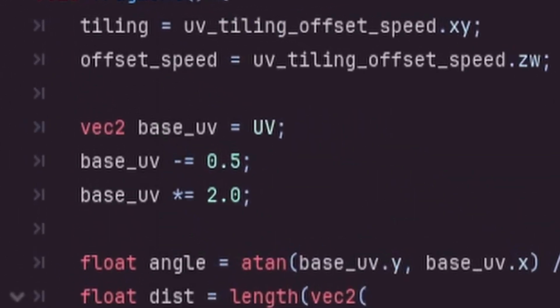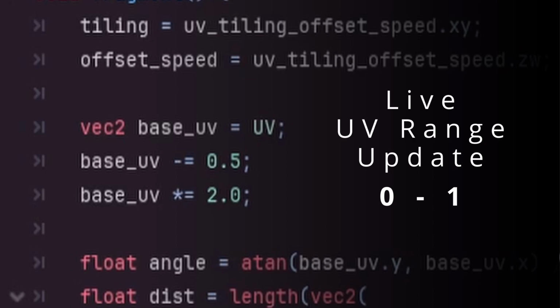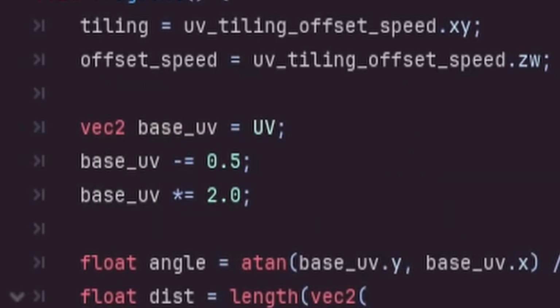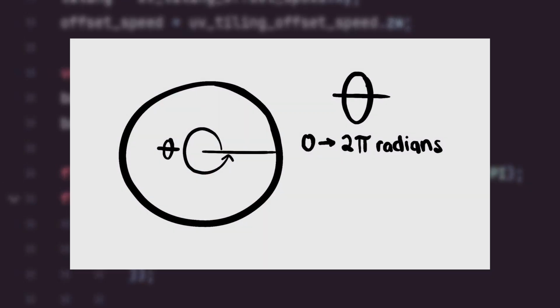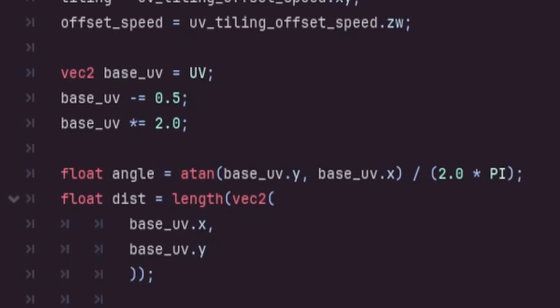We subtract our base UVs with 0.5, mapping our UVs from a 0 to 1 value to a negative 0.5 to 0.5 value. We then multiply that by 2 to map our UVs into a negative 1 to 1 value. Doing this will make our UV origin the center as opposed to the upper left. Our angle is calculated through an arctan for our uv.y and uv.x. This gives us a value from 0 to 2 pi or 0 to 360 degrees when converted. To simplify things for us, we divide this value by 2 pi.